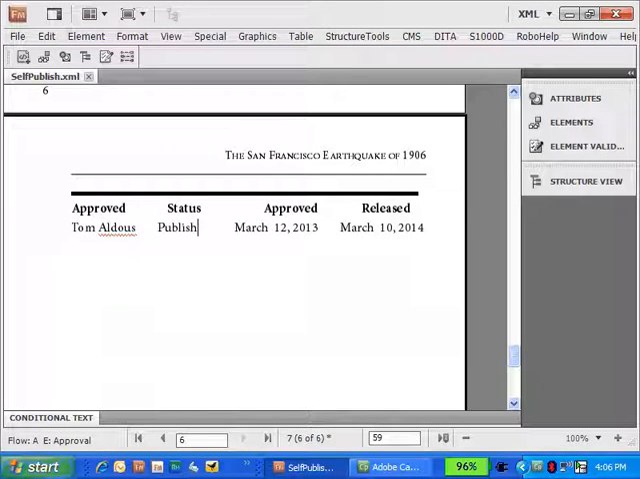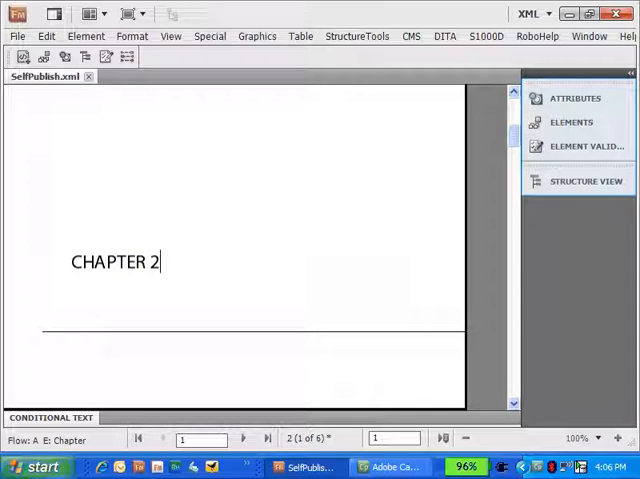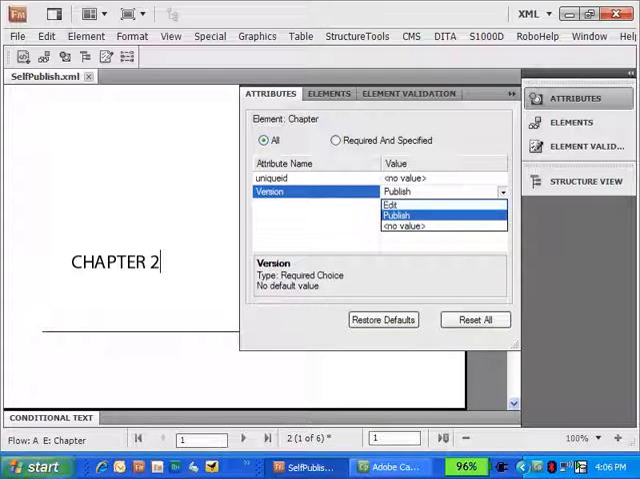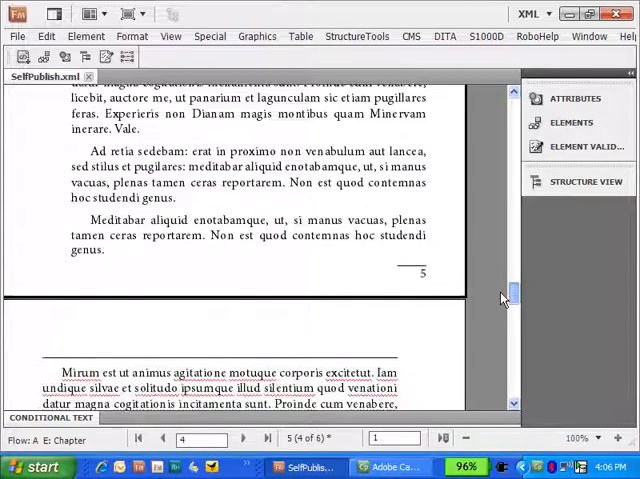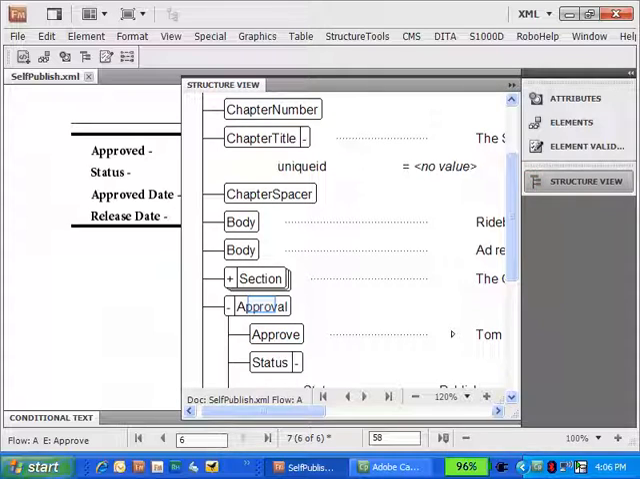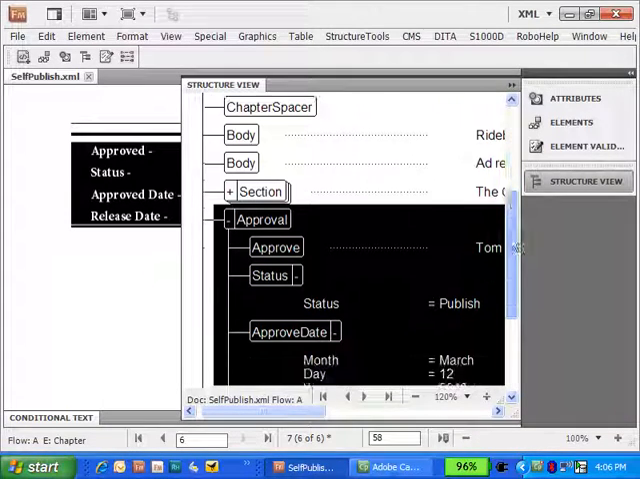Now let's do this one more time. Let's go back up to the top of the document. Let's click on structured view. Let's click on the version attribute and change it to edit. Same structure and content within that structure, just a different look and feel. Only in Frame 10 do we have the ability to drop in full substructures with one click of a button.